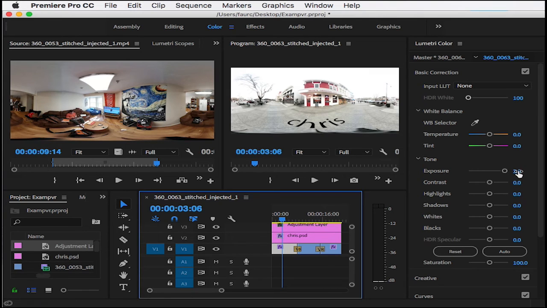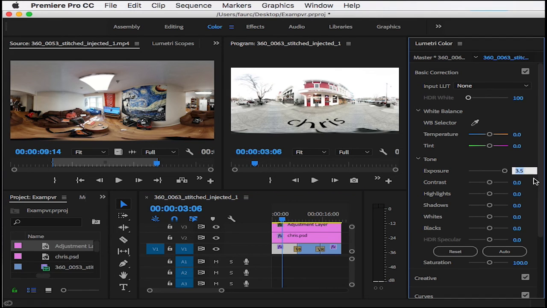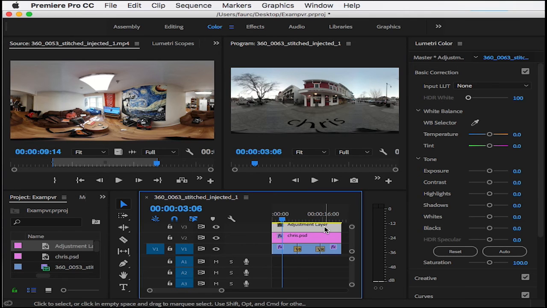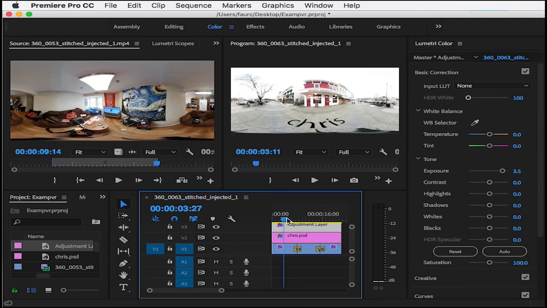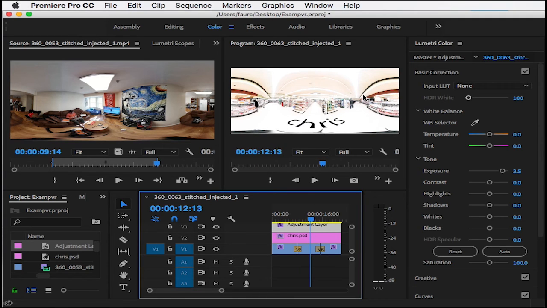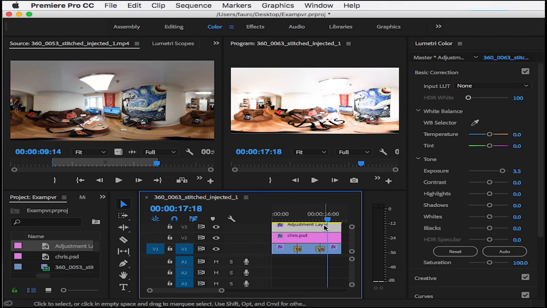So instead of selecting this clip, and you notice the exposure is at 3.5, I'll just put that back to 0. I'm going to select the adjustment layer and put the exposure at 3.5, and you notice it looks the same as it was before. But now if I go to the next clip, it also has that exposure at 3.5, and this clip also has that exposure at 3.5. In fact, everything below this adjustment layer, just like in Photoshop, gets the adjustment.